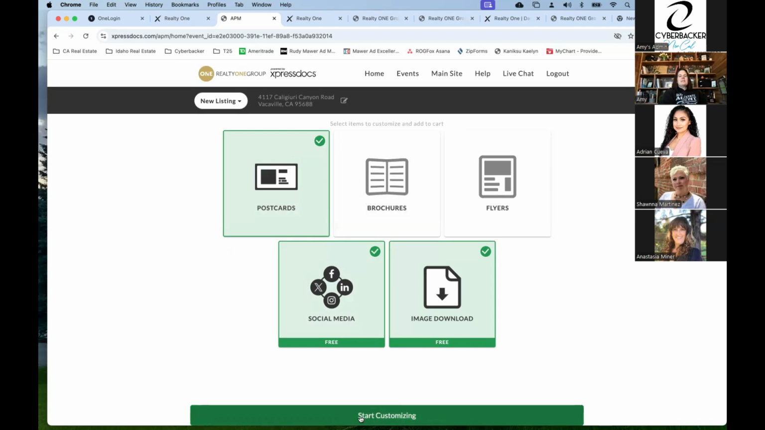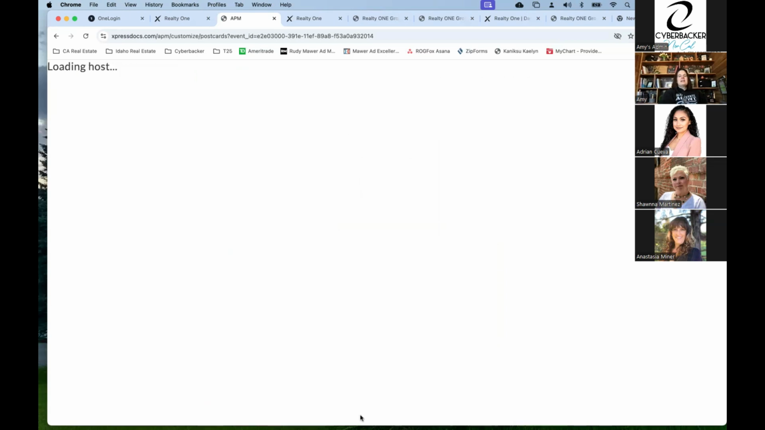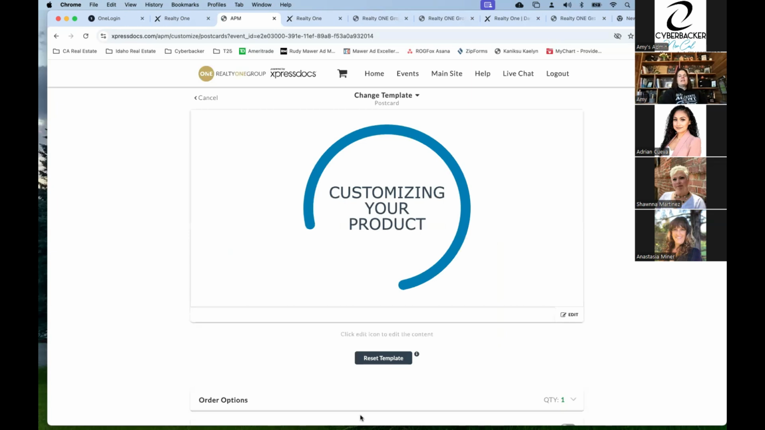So then I can come in here and hit start customizing, and it's going to take me in there. It's already set those up with the templates that I had picked. So now I just need to go in here and make sure everything's accurate and then send it on out. So it kind of creates that marketing package for you. And it's going to notify you via email that, hey, we've created your marketing package. It's ready for review. Or, hey, you had a price change. Those postcards are ready for review.